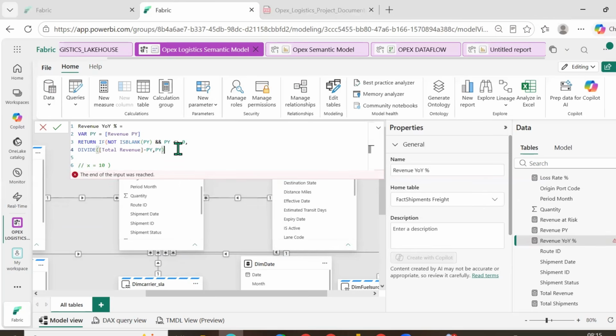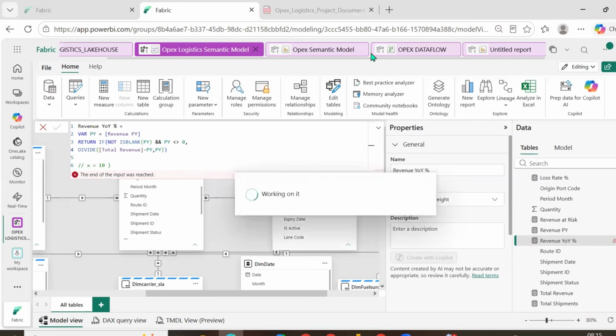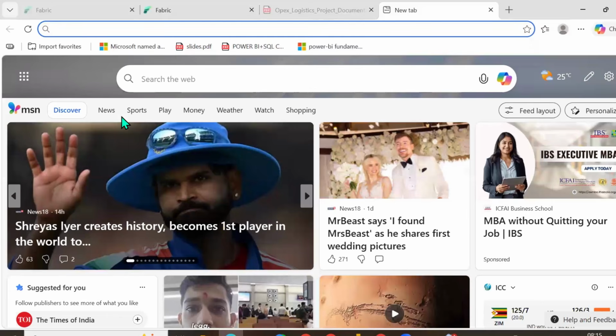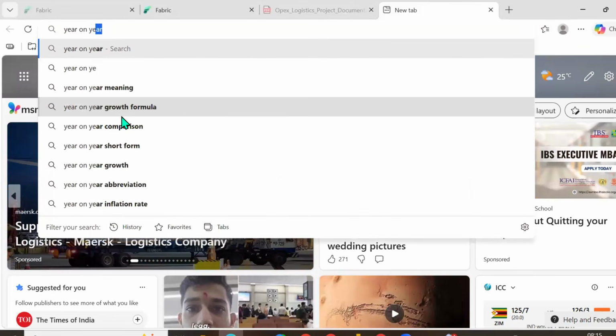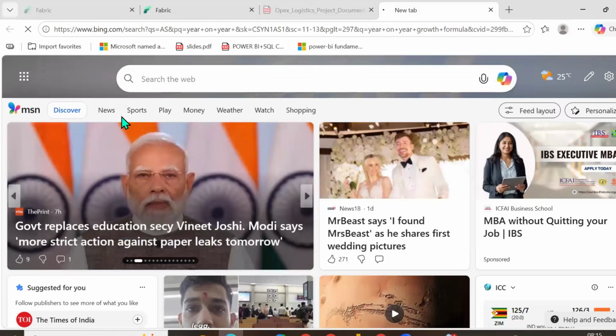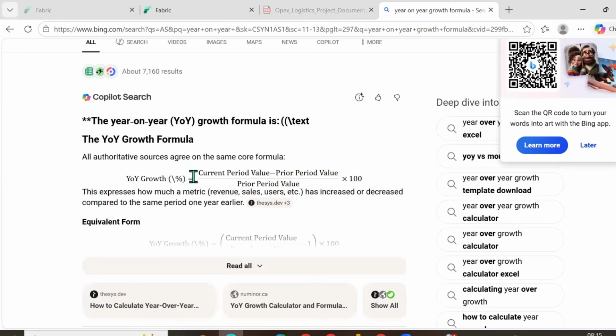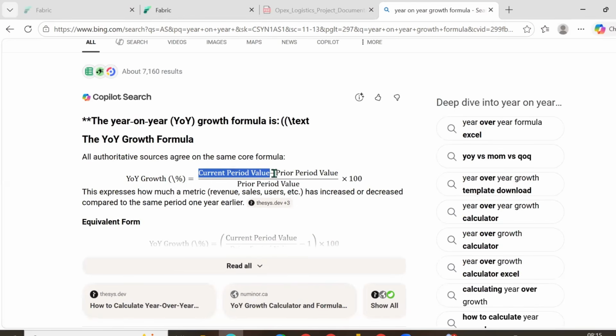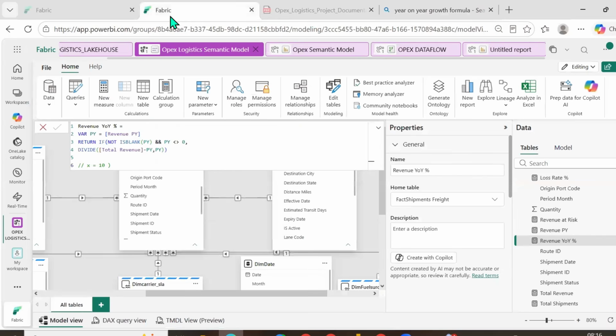You got a question: what is the year on year growth? You go and search, year on year growth formula. Simple, straightforward. What is this year on year growth? Current period value minus prior period value, which is current period total revenue minus previous year, divided by previous year revenue multiplied by 100. This is the year on year growth percentage. Current year minus previous year divided by previous year. We are also doing the same thing.